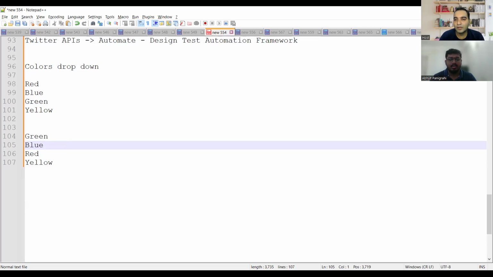So you get dynamic values. The values are changing. It is not like every time you will start from red. So how will you handle this in Selenium?